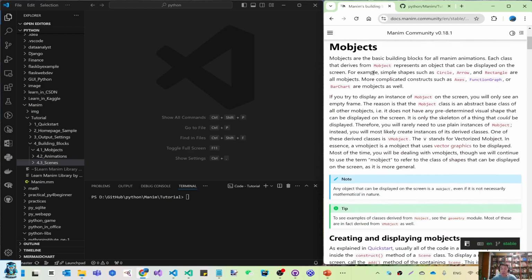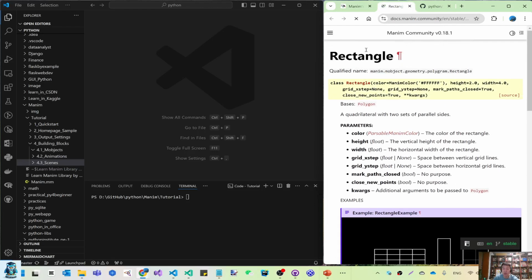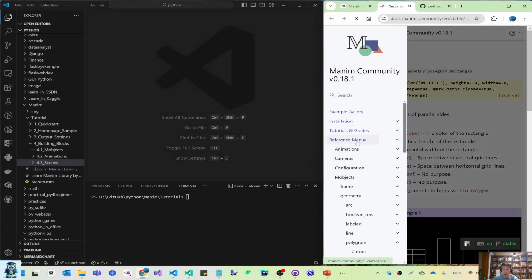When we come to the M object, these are the basic building blocks for all the animation within Manim. But here we introduce something we didn't mention before. One is we tried circle and triangle, and also we have the square. But here the simple shapes also include arrow, rectangle, and also complicated shapes including axis, functional graph, and bar chart. You can see every part has a link. So if you open that link, it goes to the reference guide.